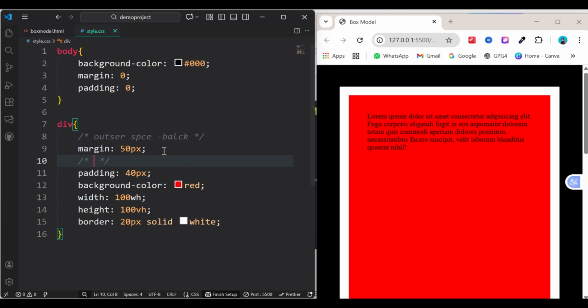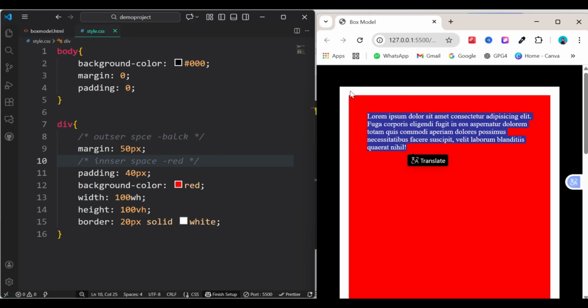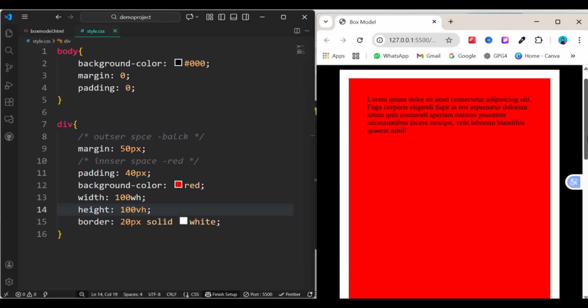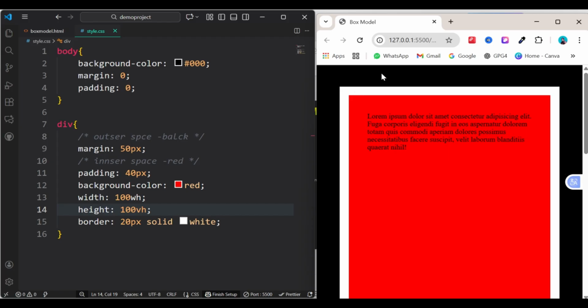And the padding is inside. Inner space. Here it is a red color. The space between the text and this white border is called padding. And the border is in white color, you can see there is a white border. So this is one example. You can see what is padding, what is margin, what is border. And this is like a box model.